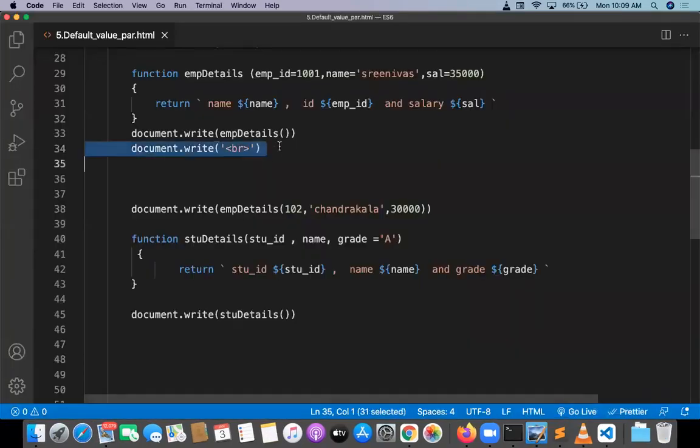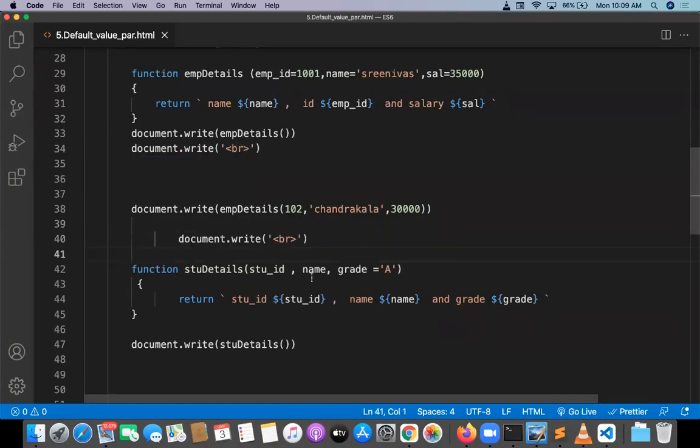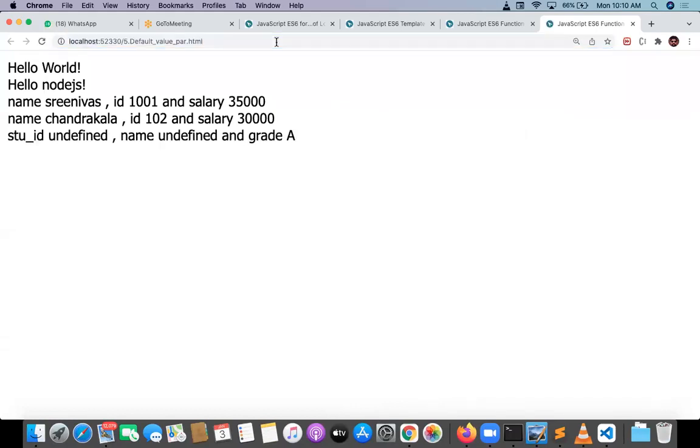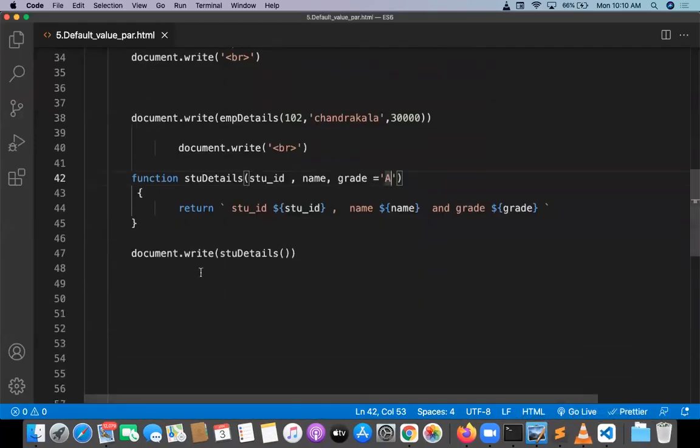Why undefined? We don't have any values for the first 2 parameters, but for the third parameter we have the default value. That default value is A grade, so the A grade value is coming. This is not giving any error. So the first one is undefined, the second one is undefined, and grade has a value. Next time if I want to call the function, I want to pass the values of the student ID and student name. So 1, and this one Tirupa. And second time I want to pass the value.